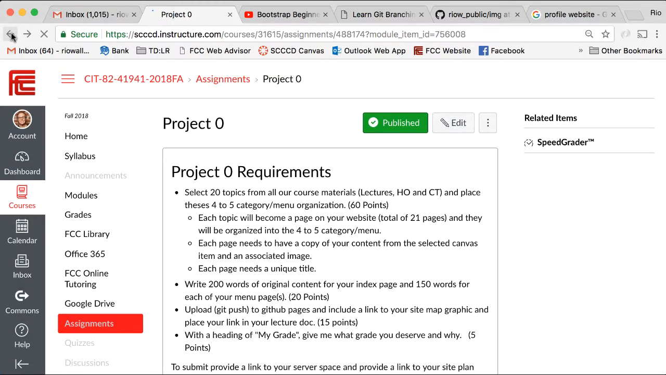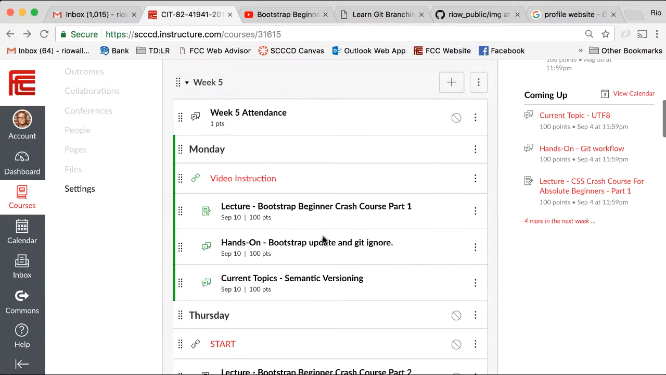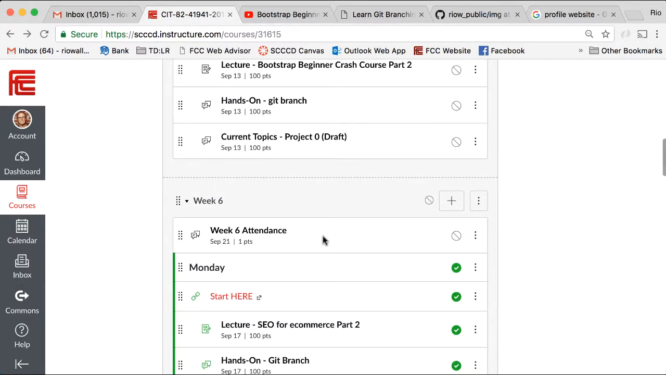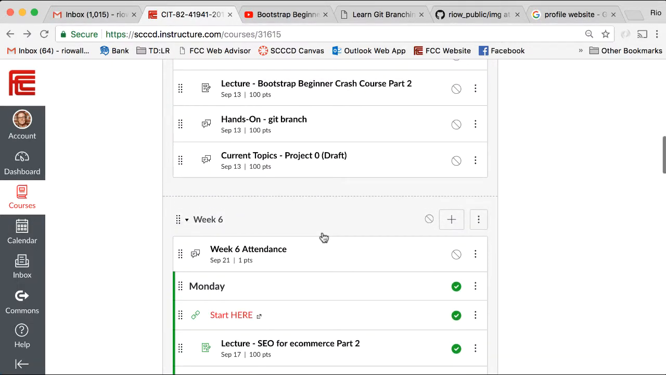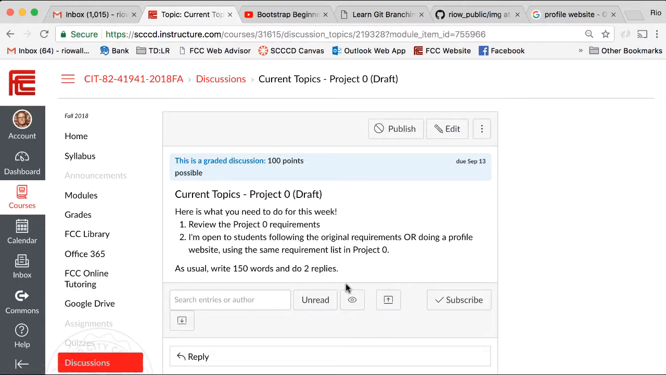So again, I don't want you to just look at it, I want you to consider this, right? Because this is coming at you in week 9. I've actually been doing some thinking here, and I want to give you an alternative as well. I'm open to students following the original requirements or doing a profile site, or what we call a vanity site, using the same requirements for Project Zero, but instead of the course content, use something that you would want, yourself, your projects. And if you have another idea, approach me with that, but I would need to approve it if it's outside of these ranges, right?